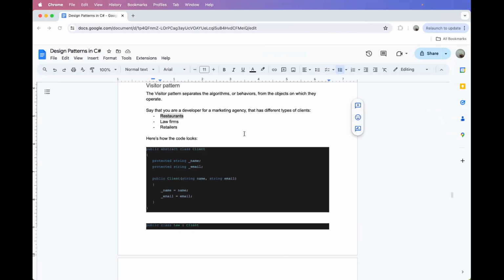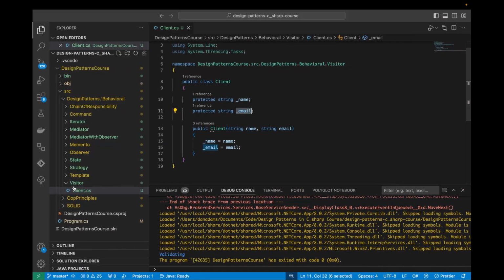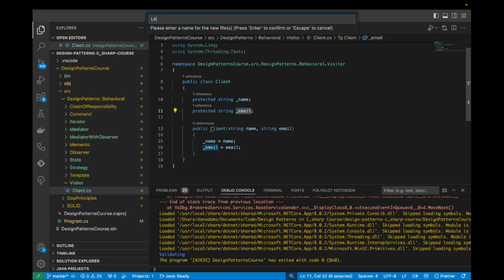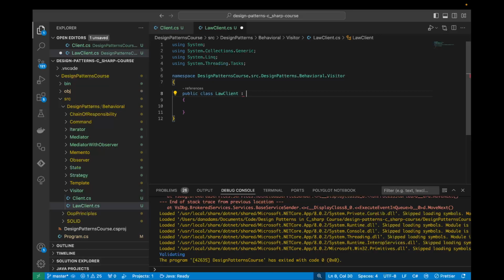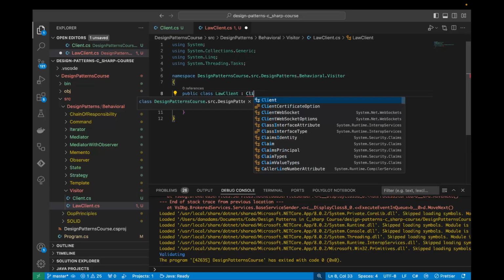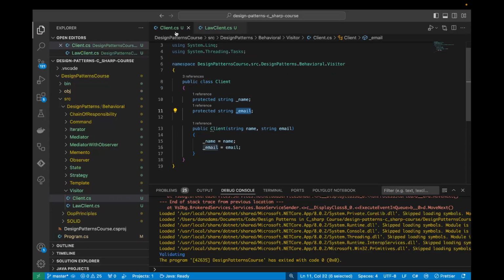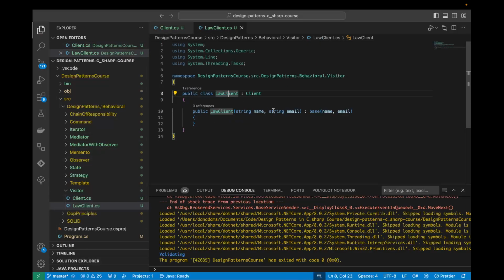So let's go ahead now and create the law client. We can create a new C# class, and we're going to call this LawClient, and this needs to extend the client class. Okay, and then we just need to generate the constructor to satisfy the parent or base client class. And you can see here we just pass the name and the email to this client class.